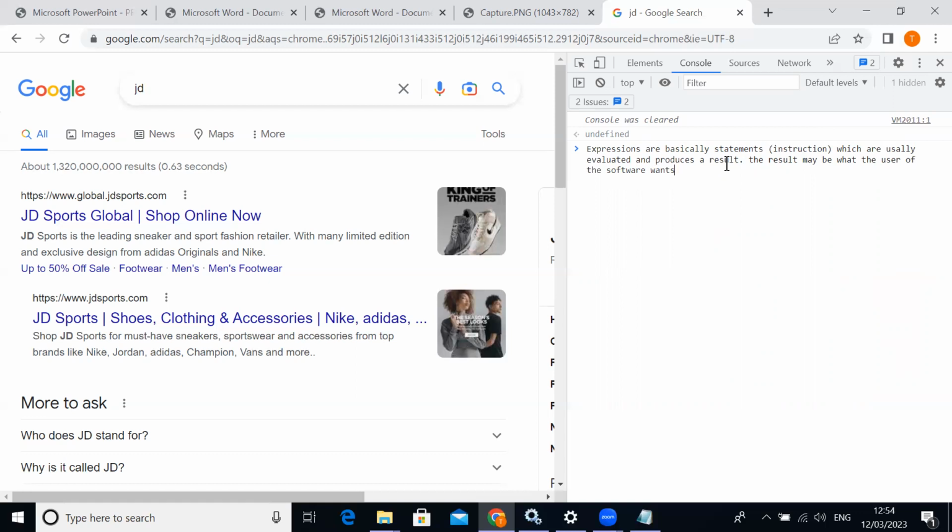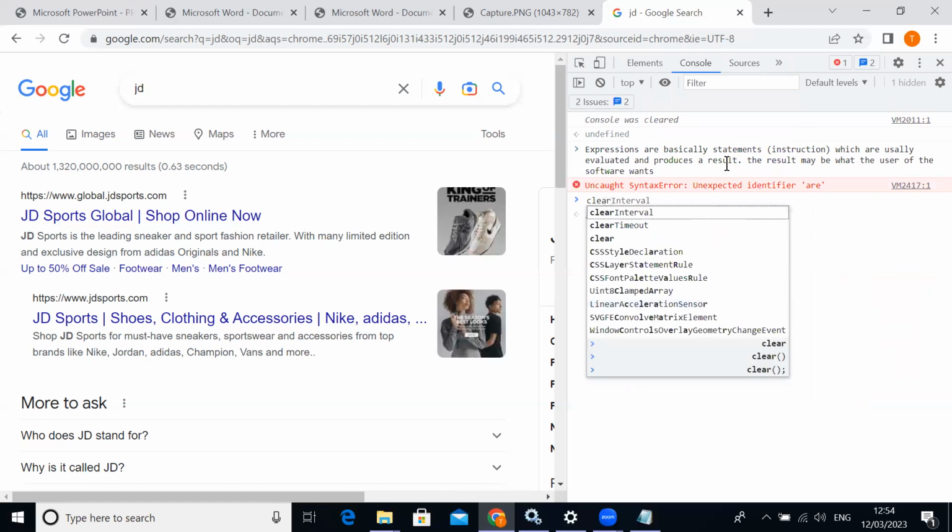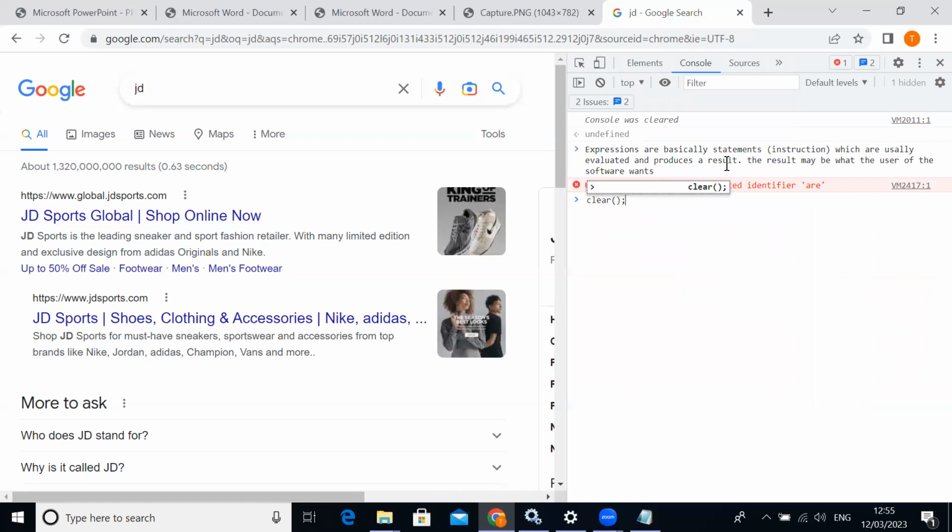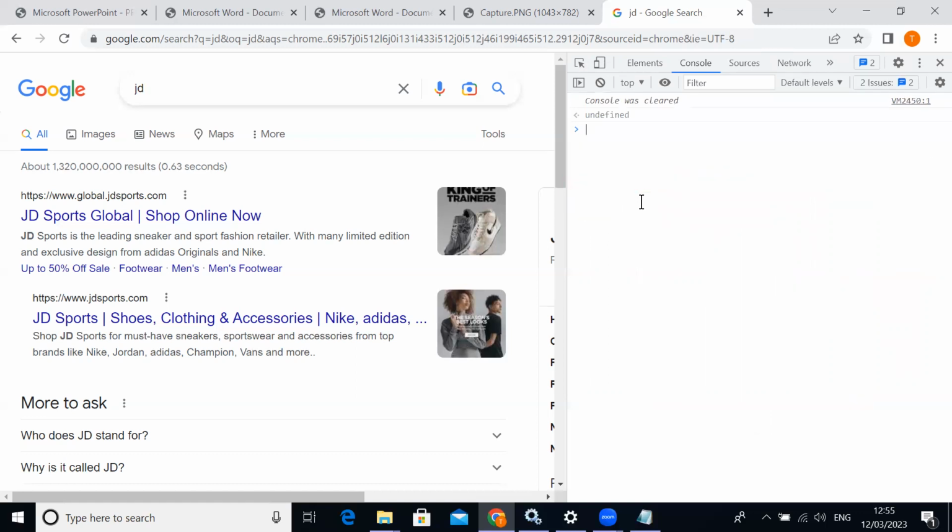So how do we identify an expression? No, this text is not a command. It's not a statement. It's not an instruction. That's why we are getting an error. Let me take them all off. Because I told you, here we write statements or instructions. Anytime we press enter, it's passed to the computer to perform that action. So we don't just type anything here and press enter, or you get an error.